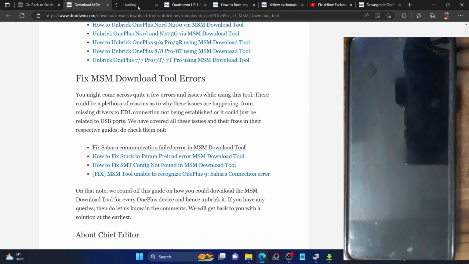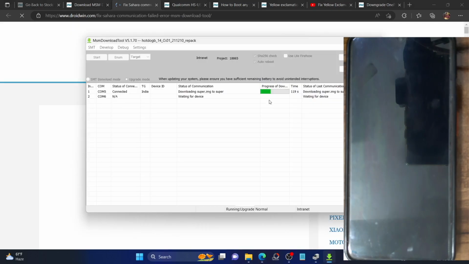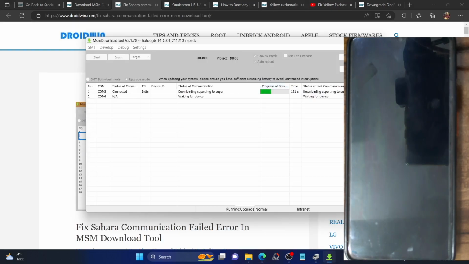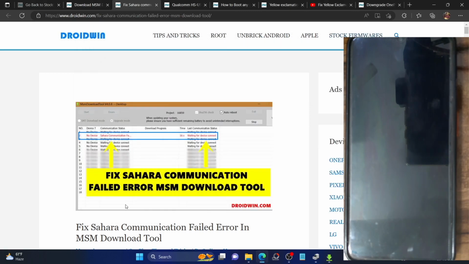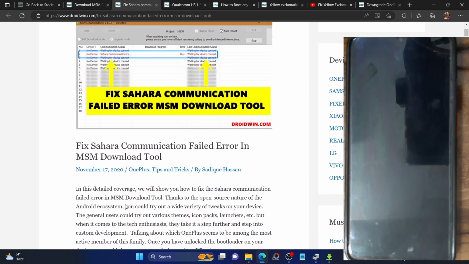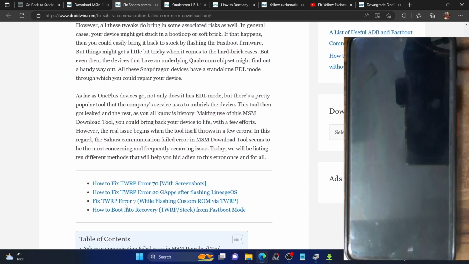Let's recap some of the fixes that I have just discussed with you all. In the meantime, here's the process of the flashing. The flashing has now started, and it usually takes around 400 to 500 seconds at the very max. So let's wait while it is happening. And this is the SAHARA communication failed error. And as you could see, I've written all the fixes.